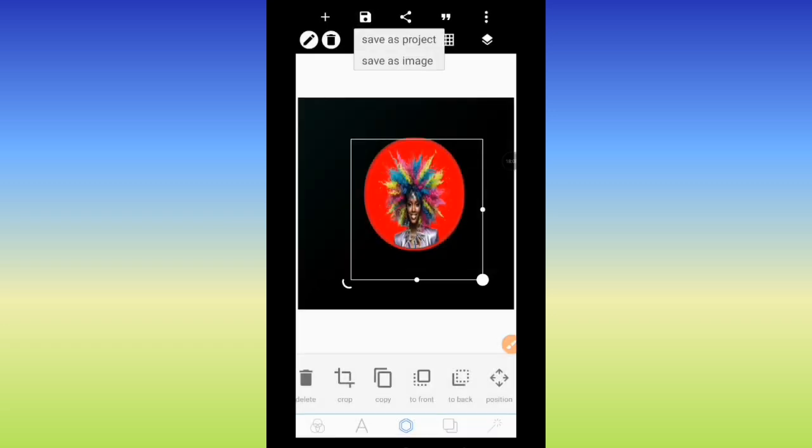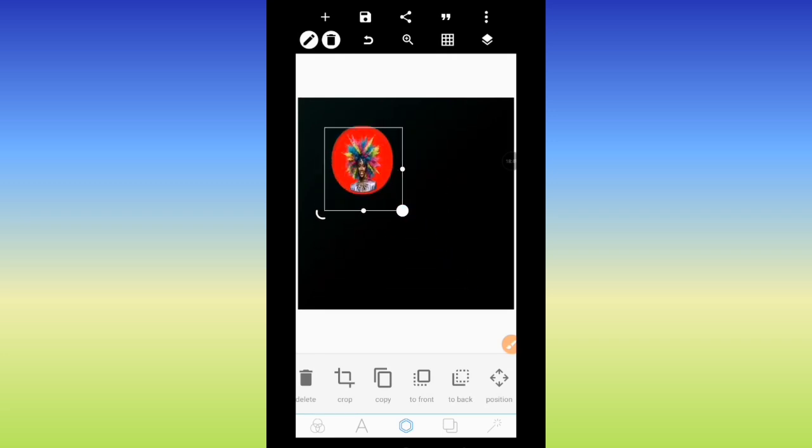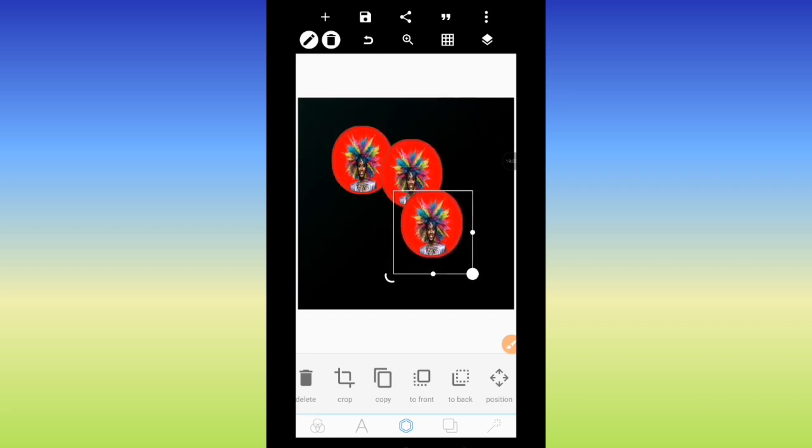So we are deleting this. Okay, before we delete it, you can save it as image or object. You can always copy it. You can always increase it. So that's how to go about it.